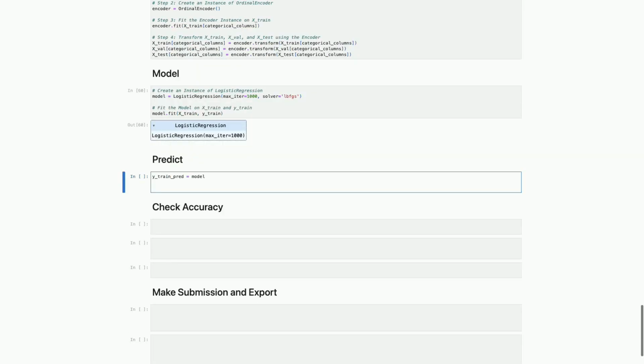In this code cell, we are using the trained logistic regression model to make predictions on the preprocessed training, validation, and test data. We use the predict method of the logistic regression class to make predictions on each of the datasets, x_train, x_val, and x_test. The predicted values are stored in the variables y_train_pred, y_val_pred, and y_test_pred, respectively. We will use these predicted values to evaluate the performance of the model on each of the datasets in the next section of the Jupyter Notebook.